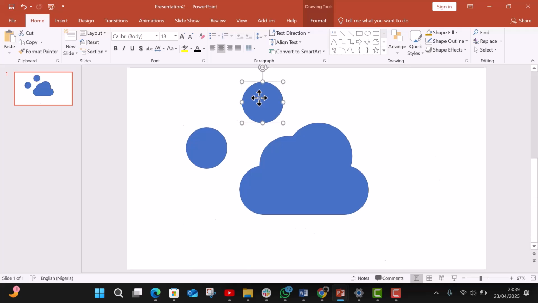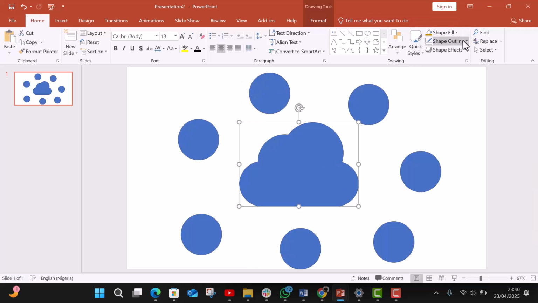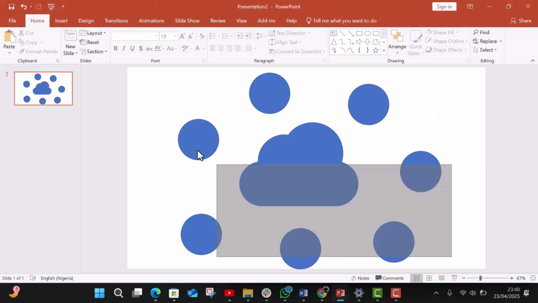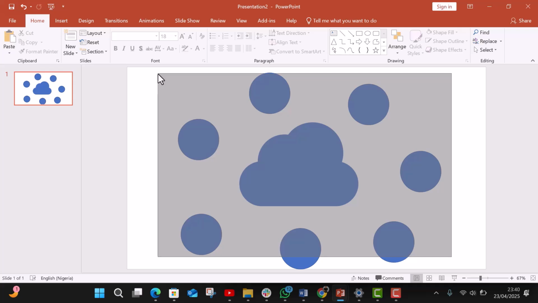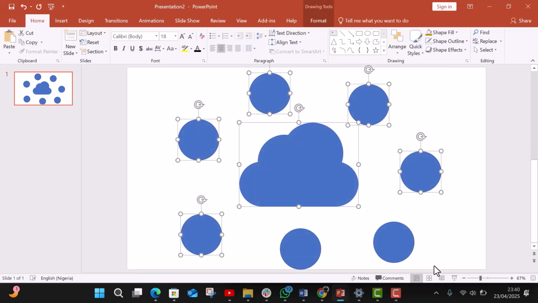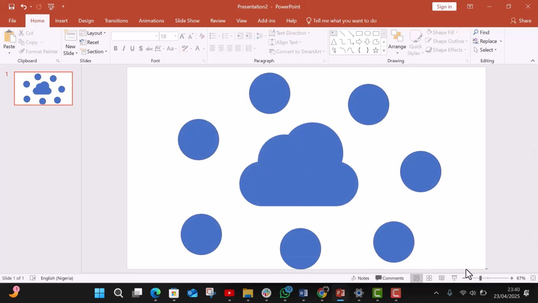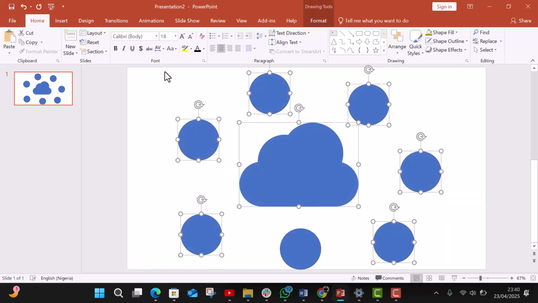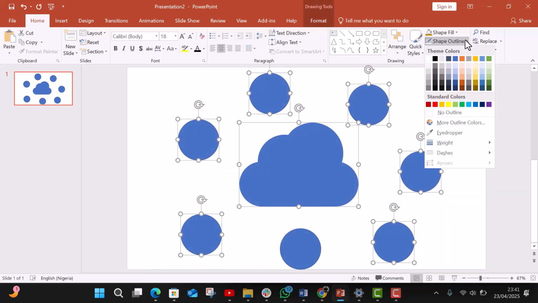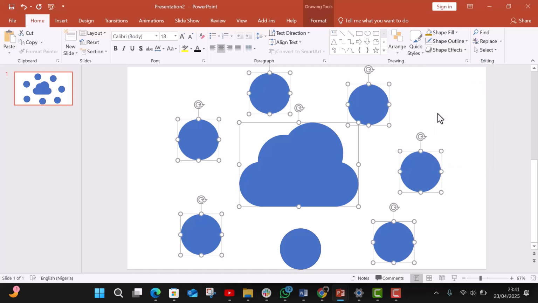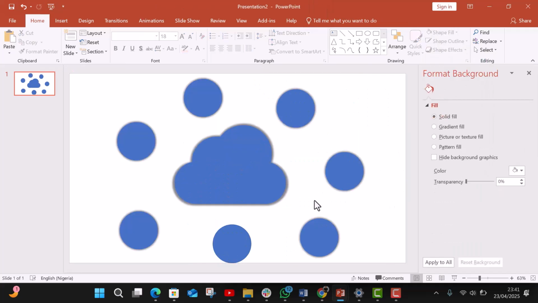Select circle and duplicate it around your cloud. Duplicate around your cloud. Remove, select all the shapes. Go to shape outline and select no outline.